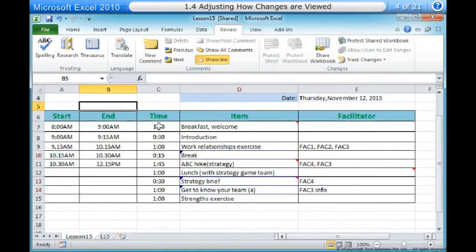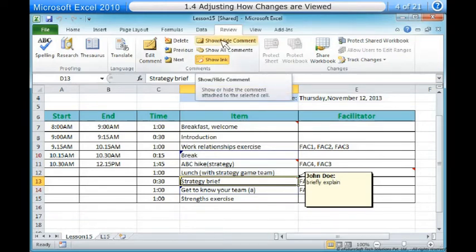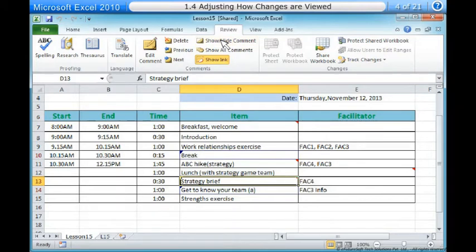To show or hide comments. 1. Select a cell that contains a comment. 2. From the Review tab, click the Show or Hide Comment command to show the comment. 3. The comment will remain on display without you having to hover your mouse over the cell. 4. Click the Show or Hide Comment command again to hide the comment. Click the Show All Comments command to view every comment in your worksheet at once.